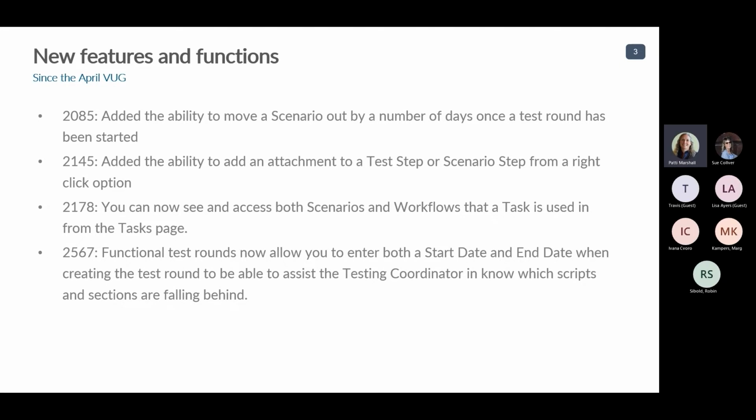You can now see both the scenarios and workflows that a task is used in. So in TransIT 4, you could see which tasks were in which workflows by the advanced search on the workflow page. Now both are on the tasks page.